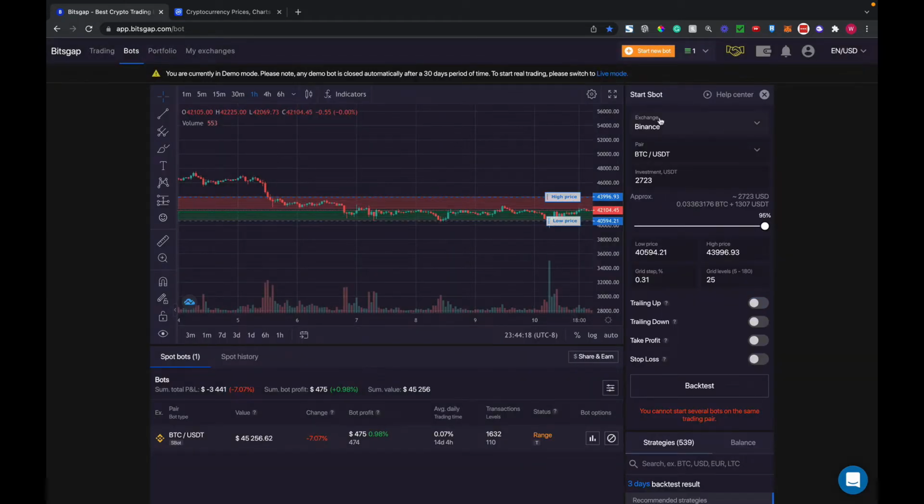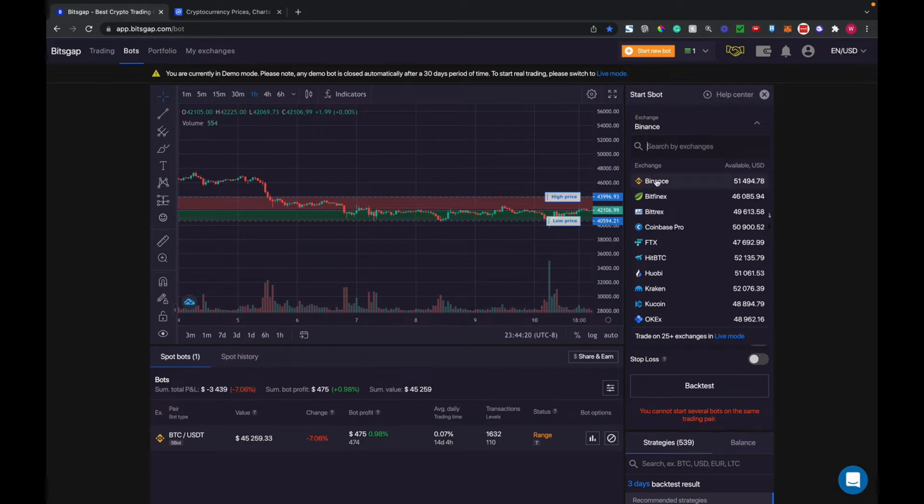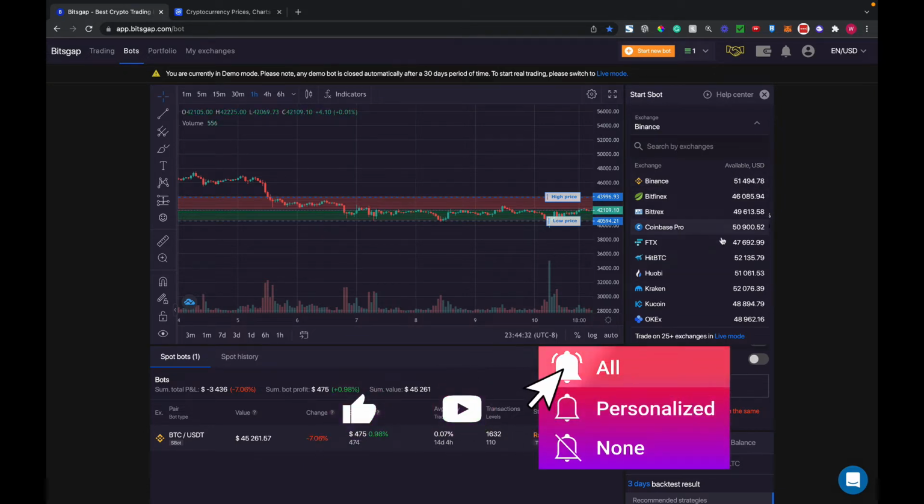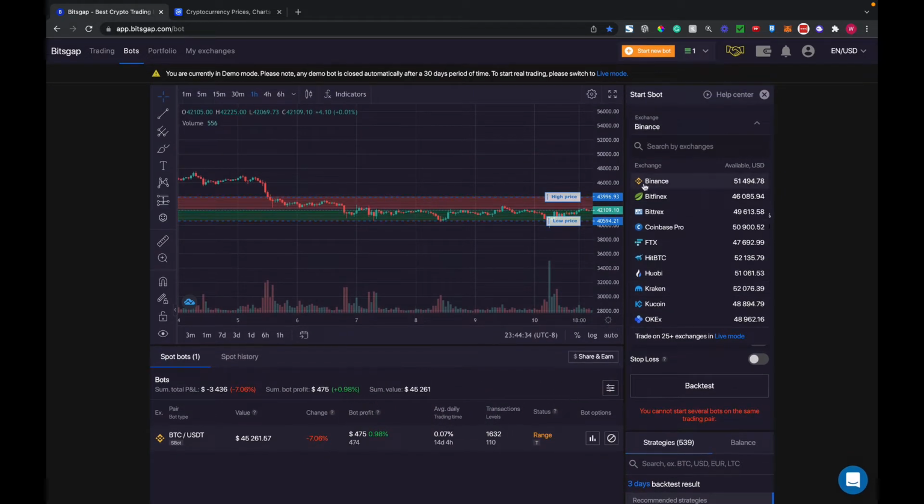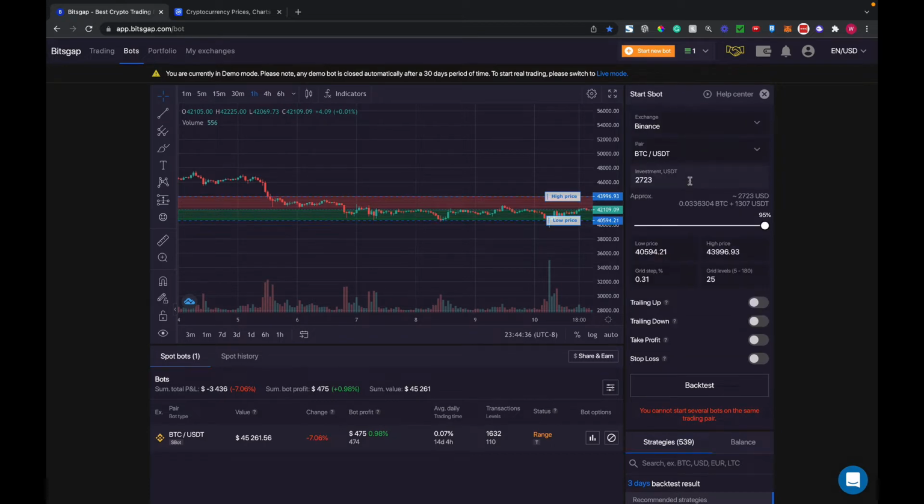If you click on that, you can choose your exchange first. Most people use Binance or Coinbase Pro and so on and so forth. Remember that Bitsgap gives you fake money, paper money. So each account has around 50,000 or so, and you can use that, okay, to test. So let's say we're going with Binance here.